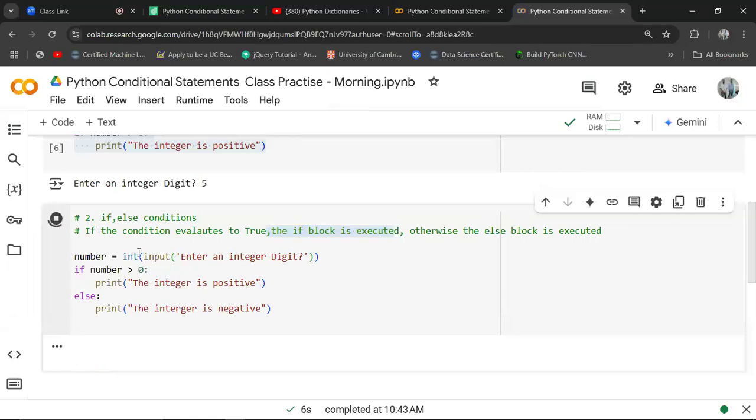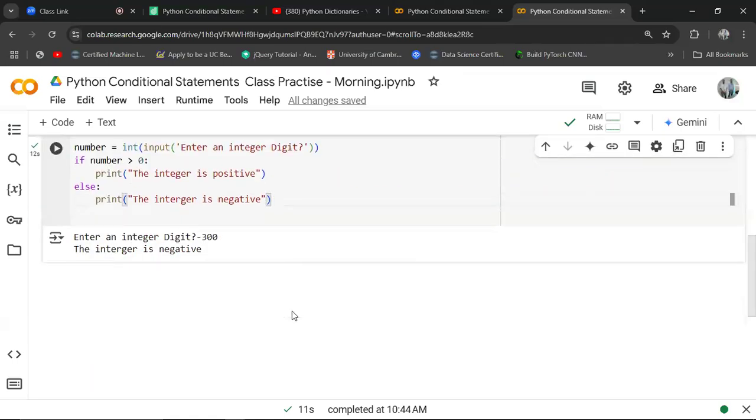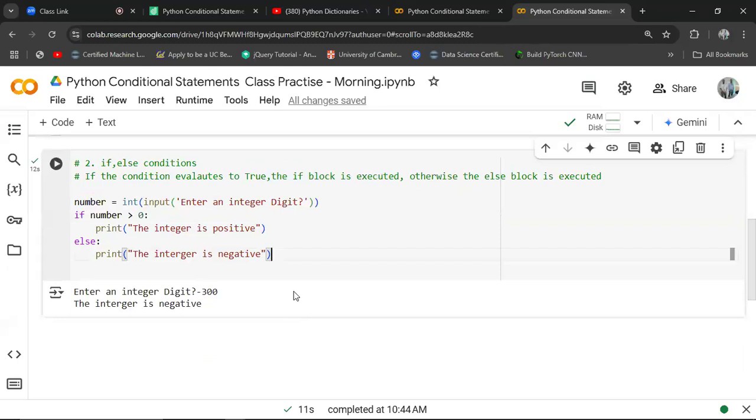Otherwise, if I have another occasion where I put a number that is negative, let's say -300, this condition will evaluate to false. So the else block is what we are going to execute, and we're being told that -300 is negative. So basically, this is the basis of how programs are able to make decisions. Any question up to there so far? If we don't have any questions, we can now move to the third one.